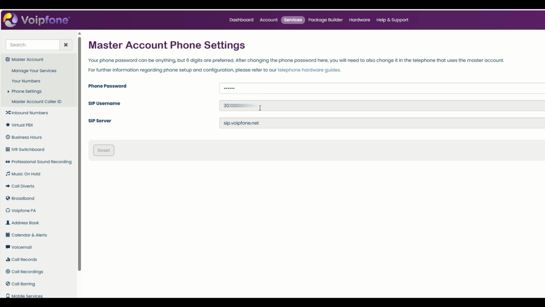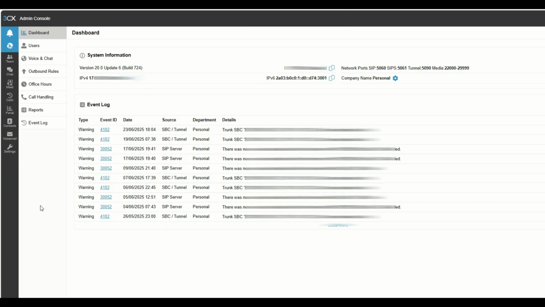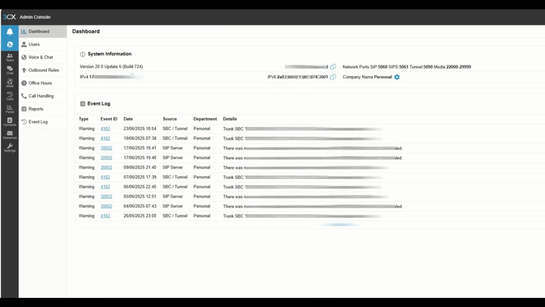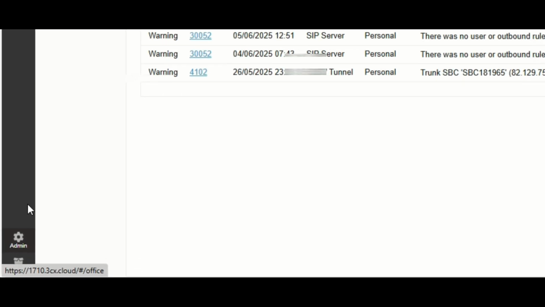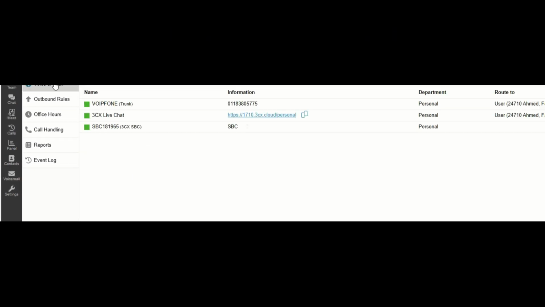Once you have copied over all these fields, now you can move ahead and go to the admin console for 3CX. For 3CX, you will get this admin console URL once you have signed up. In your email, you'll get the admin console URL. Just click on that, and then put in your username, which most probably would be your email address, and then the password. Once you're in, click on admin at the bottom left-hand corner, and then go on to voice and chat.